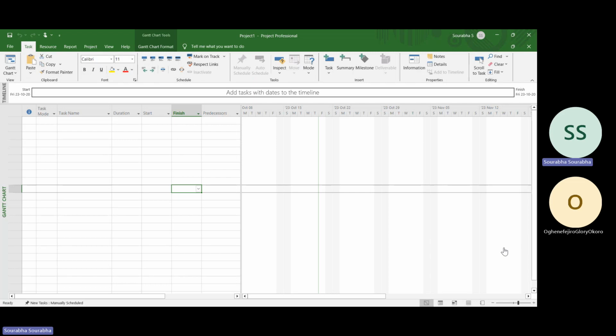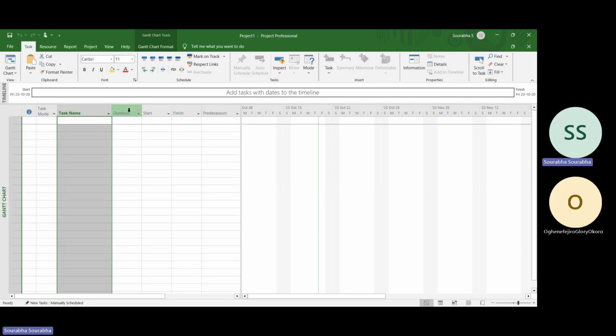Number one is task name, duration, start, and finish. Right? If you have Microsoft Project already installed, please try to enter some things and then we will enter and we'll see what is the difference and what you have entered for these tasks.